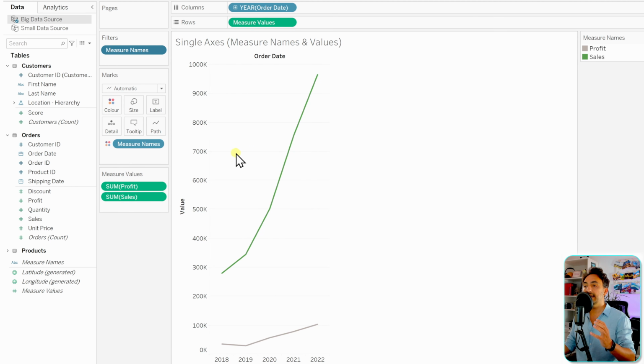So now let's check the visual. As you can see, we have only one axis for two measures. The green one is the sales and the gray one is the profits. So that means those two measures are sharing the same axis.